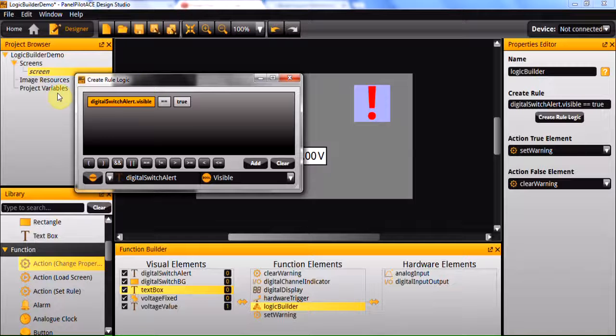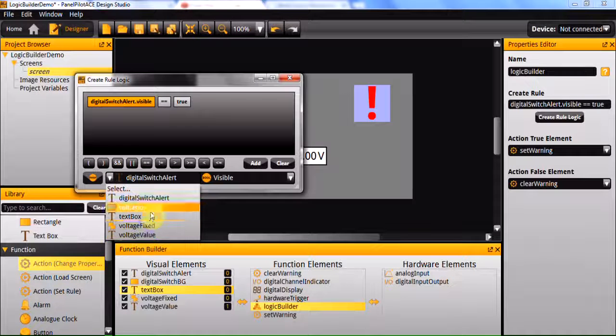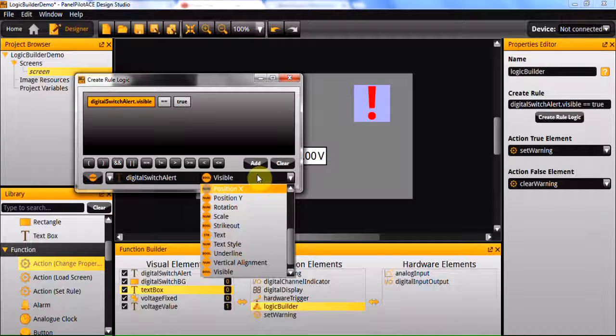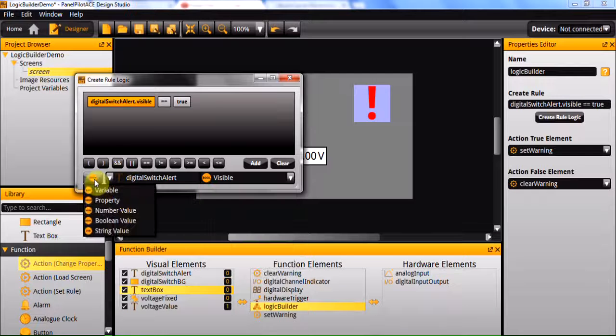Next up, you have properties, much like what I just used. This can be any visual element, and each visual element has its own specific properties which you can select from. So for example, all elements that are visual will have a visible, but not all elements will have a font size. This is limited to a text box. So there'll be some that are generic and some that are specific to the type of element.